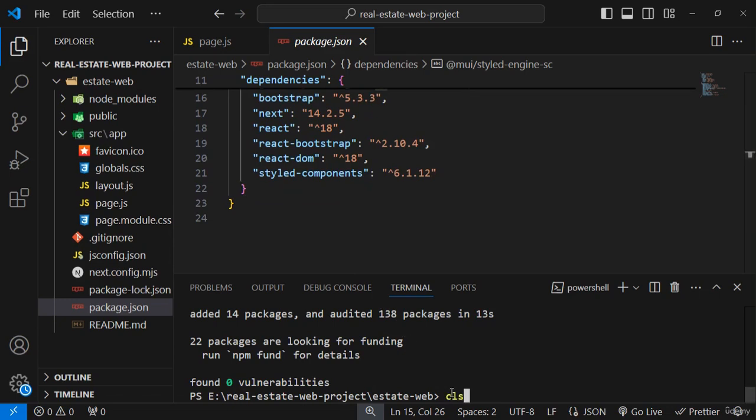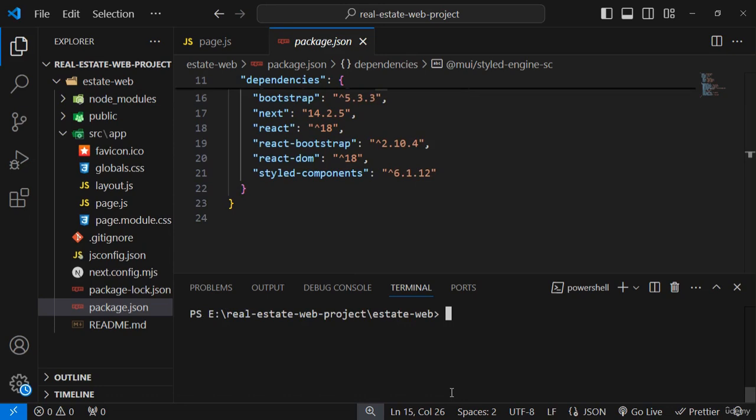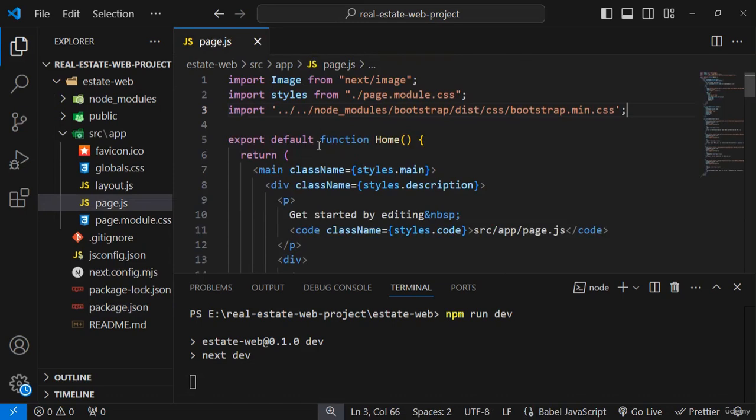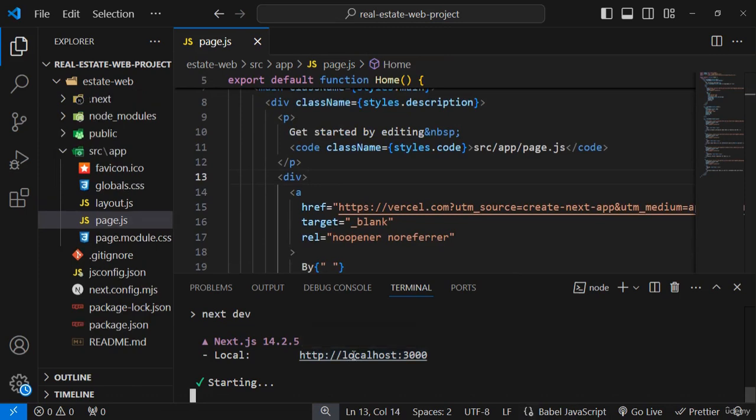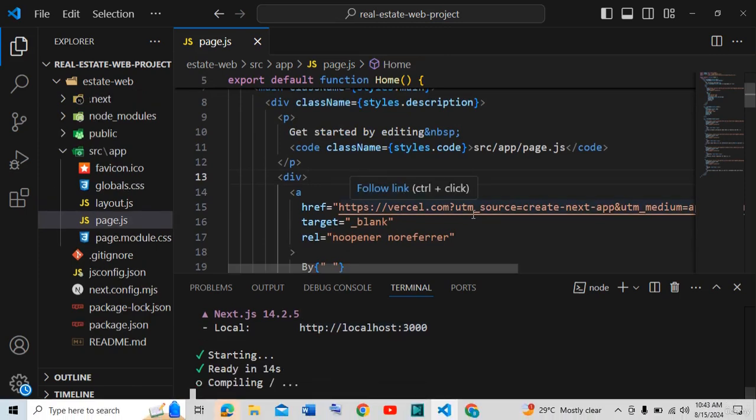And here I am again going to clear that screen. And now I am going to run our Node Package Manager in our local system. So here I have a link, and you have to click on that link. It will automatically redirect you to the server. Either you are using Chrome or Edge, it's up to you.